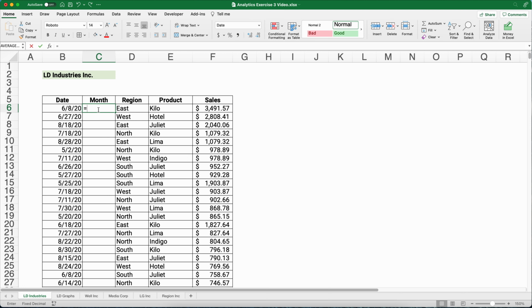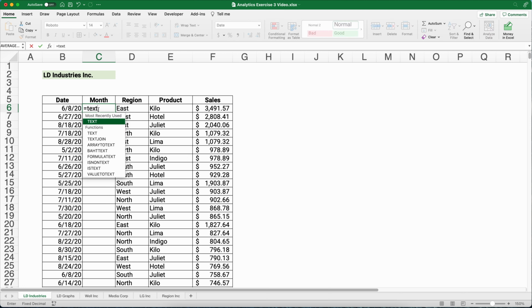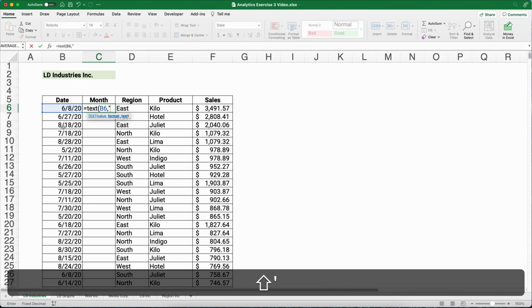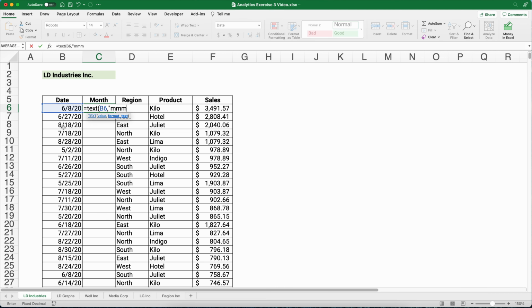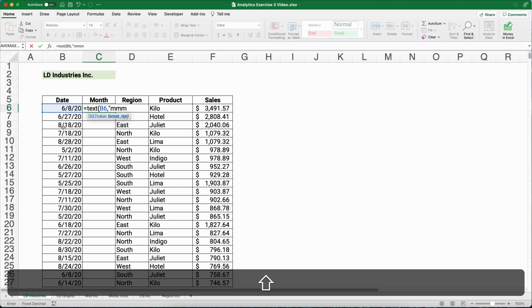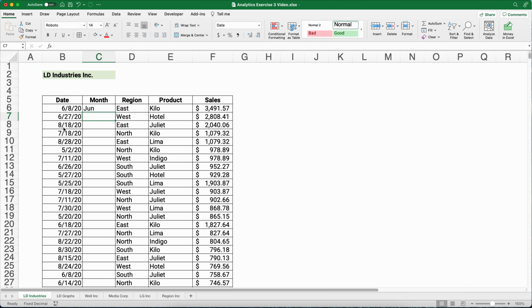One thing we want to do is the TEXT function. I'm going to point to the date, which is a number. So this is June 8th, 2020, and I want it to come out as months. So I'm going to do double quote MMM. It doesn't have to be caps. Close the double quotes, close the parentheses. And what we'll have is June and then all the way down.